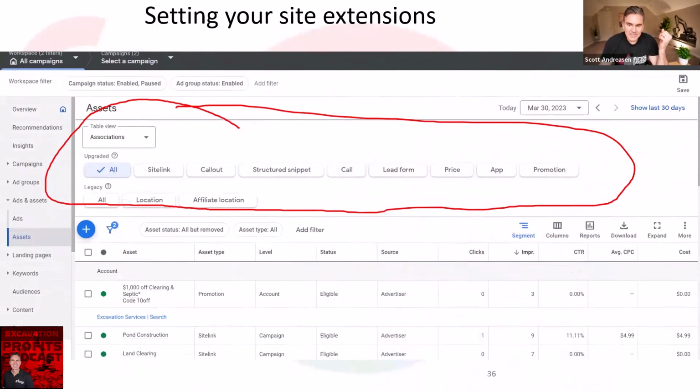So where do you set this stuff up? Is where you're wondering. How the heck do you do this? So let me show you how. This is an example of what your Google Ads dashboard looks like. If you've ever been in there, then this should look familiar. And so you have this section up top that I've circled where it has site links, call out, structured snippet, call, lead form, price, app, promotion, and location. The one that says location is where you would attach your Google Business Profile right there. And then you can start running ads to Google Maps.